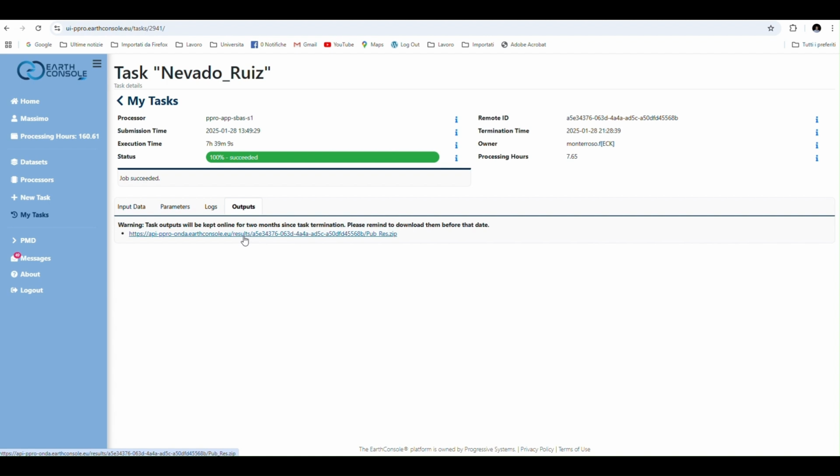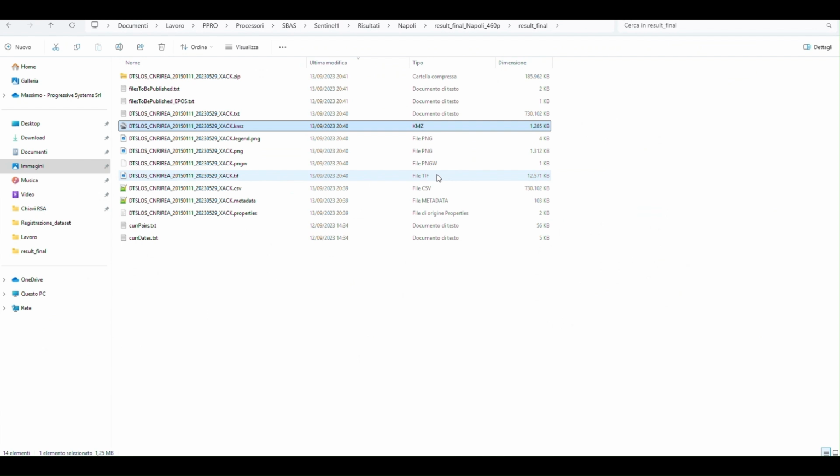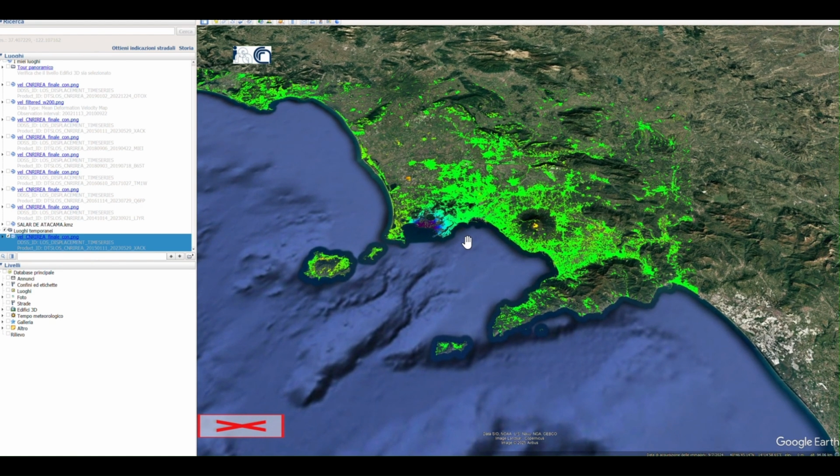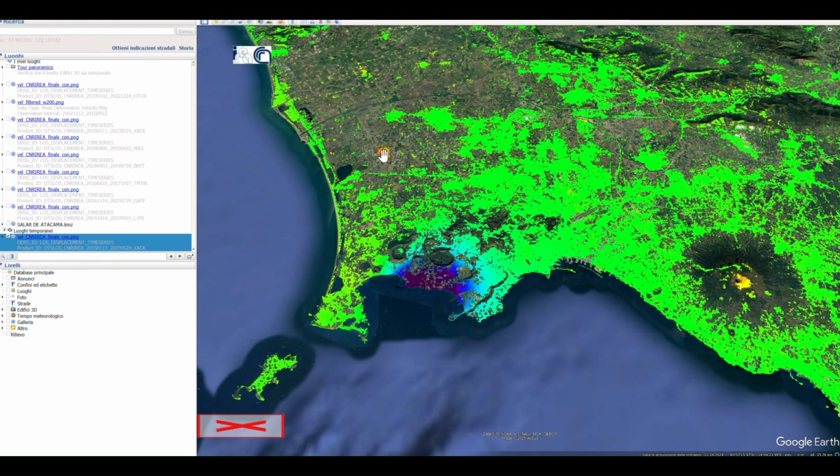I would like to show you the result of a similar task that I have already performed. The processing takes about 1 day. The result contains several data, as well as a map that can be imported into Google Earth. The areas in green are stable zones, while in red are highlighted subsidence phenomena, and in blue are areas where the land has risen. For example, the Campi Flegrei.